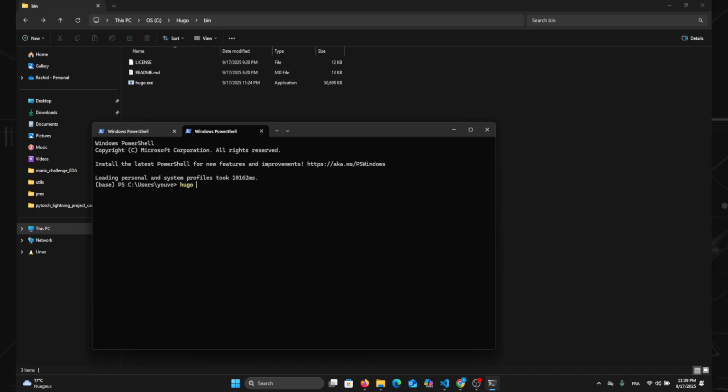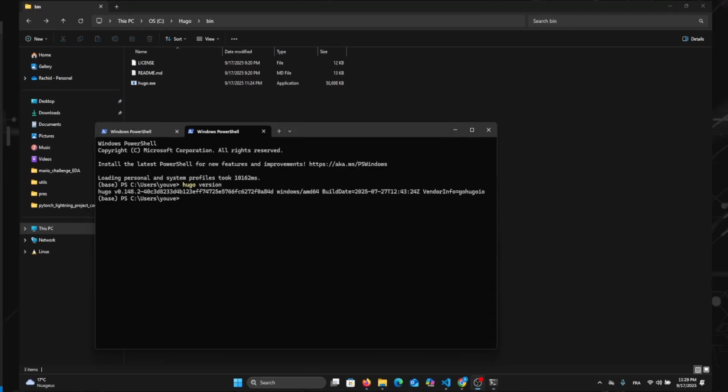So Hugo version, and now it's working completely fine. So the installation was successful. Okay, so that's it for the installation. So now what we will be doing is going to VS Code first to create an empty website.